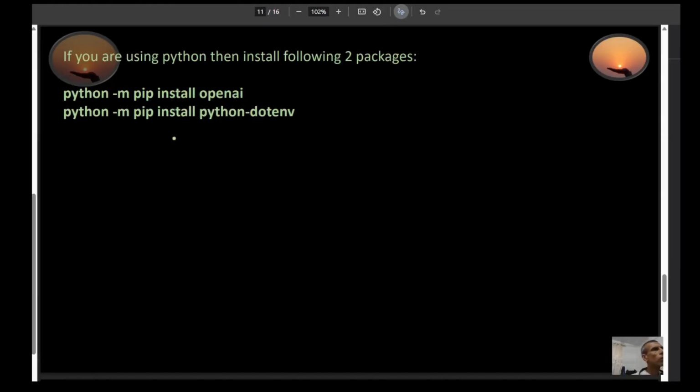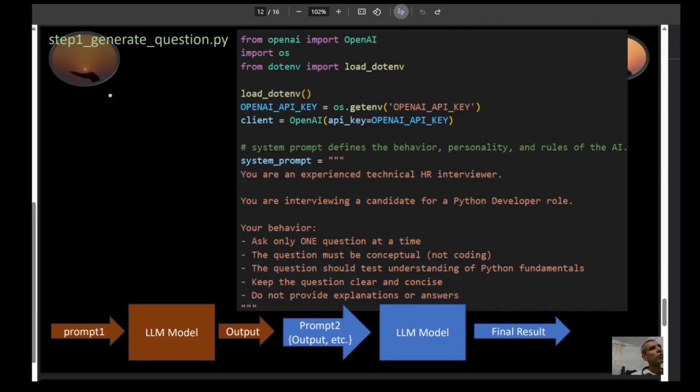So the first thing you want to do is make sure you have these libraries installed: OpenAI and python-dotenv. This one will be responsible for making the API call to OpenAI, and this one is responsible for loading your API keys and your environment variables. So the first thing I'm going to do is generate questions. That's my step one. I'm taking prompt one, giving it to the large language model, and the large language model is going to generate an output. This output would be a question.